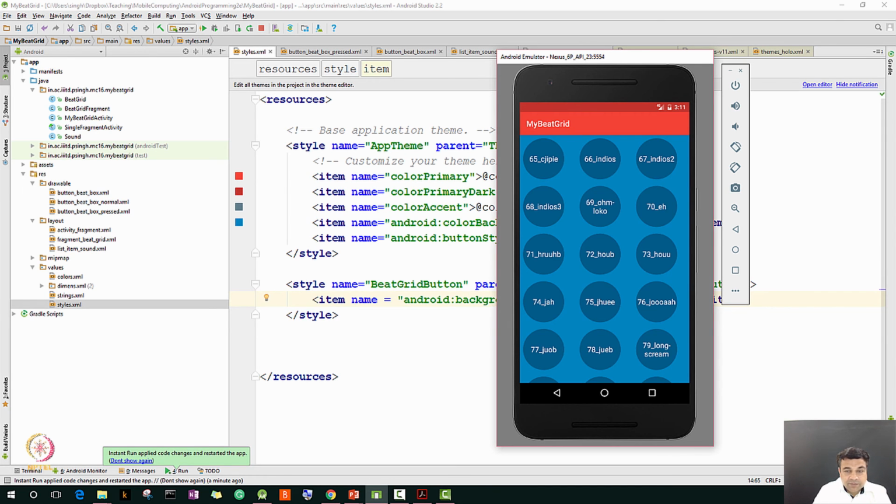state drawable. Now let us do something more advanced, which is called layer drawables. Layer drawables allow us to combine two XML drawables into one, and using this we will do some wonderful GUI. Basically, we would like to put a ring around our button when it is in the pressed state.